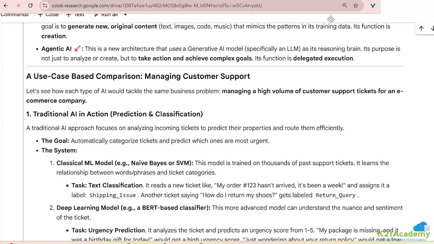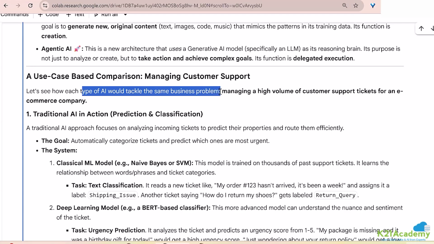Okay. Some real world example to demystify these terms a bit better, you can say. So let's see how each of these AI would tackle the same business problem.